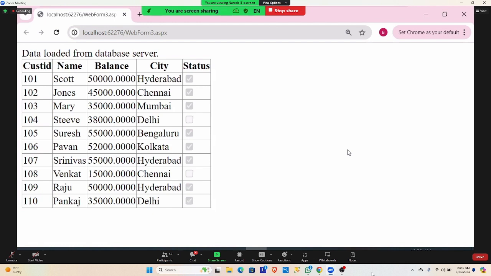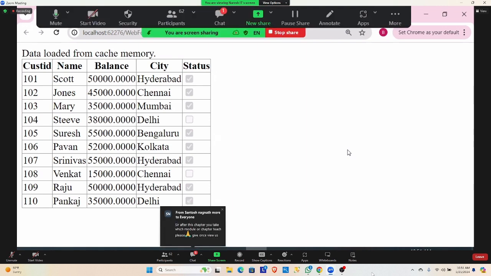Shall I refresh? If I refresh, there is a postback or not? Keep refreshing here. It is loading from the cache. I'm running this page for 1 hour, and for 1 hour it loads from cache. Meanwhile, data can be changed in the database, man.